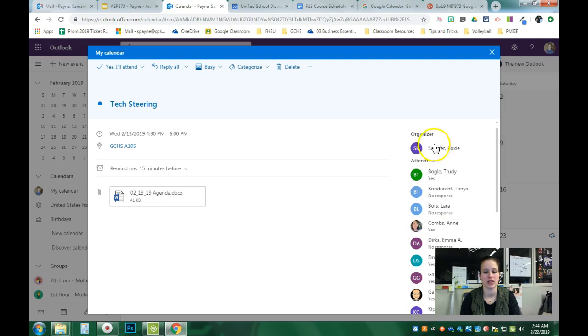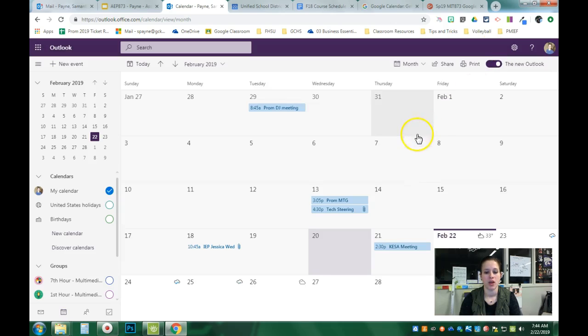I can see the attendees, who all was invited, and I can also see how they responded, which is a big thing, especially when I touch back on the IEP thing. That's a way to see, okay, there was no general education teacher that responded, so therefore I really do need to make an effort to attend. I can categorize them, I can mark them as busy, that sort of thing.